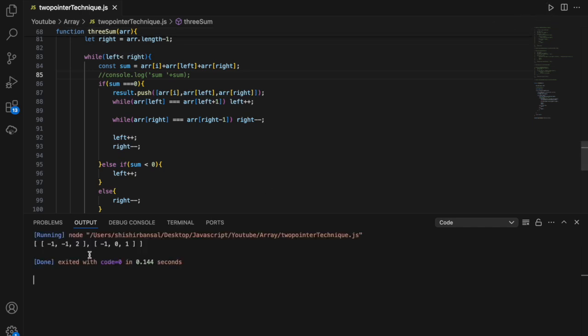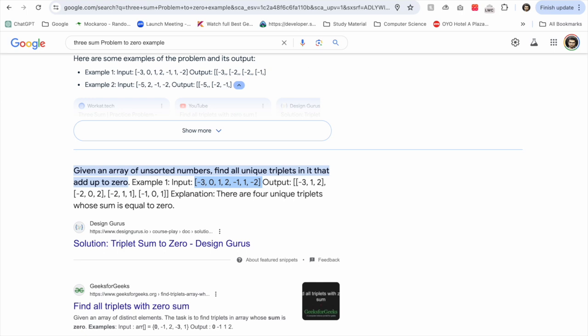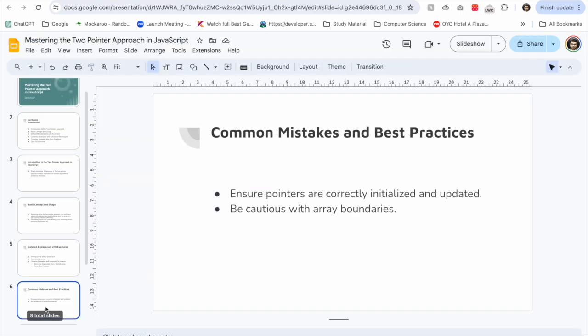Now you will see we got three triplets in the array, with unique values, that sum up to 0. So that's all for this video, guys. I hope you like the three sum problem, and after that I'll come back to the second last slide.